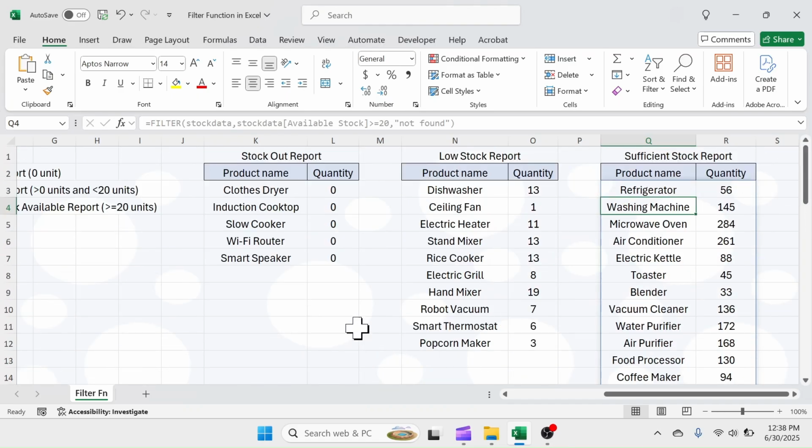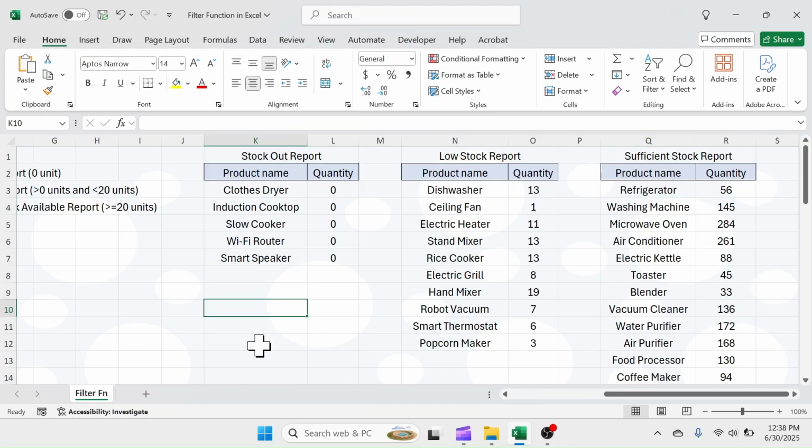So, that was about how to use the filter function in Excel. If you want to practice this, download this workbook file from the link in video description section.